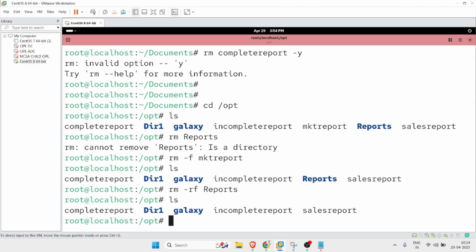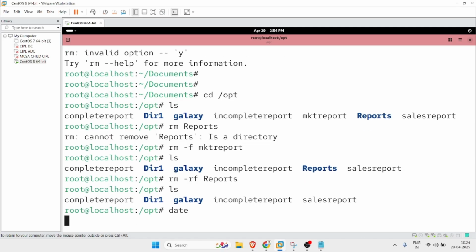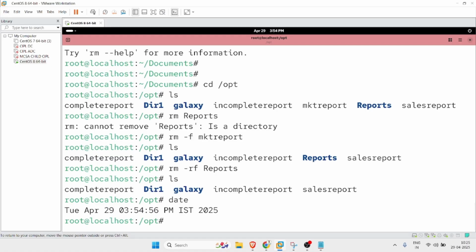Now suppose in Linux we want to see the current time. In order to check the current time, we can use the date command. By using the date command, we are able to see the current date and time of our system, which is right now. So this is the time.